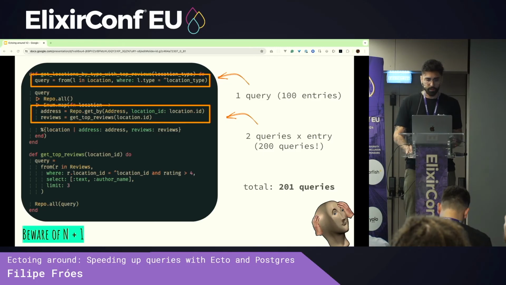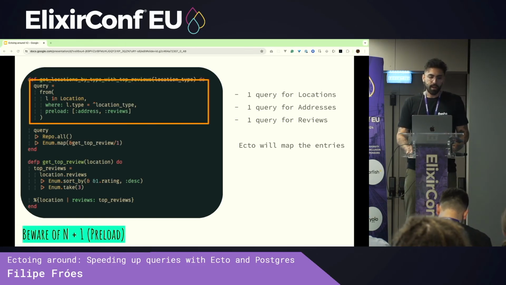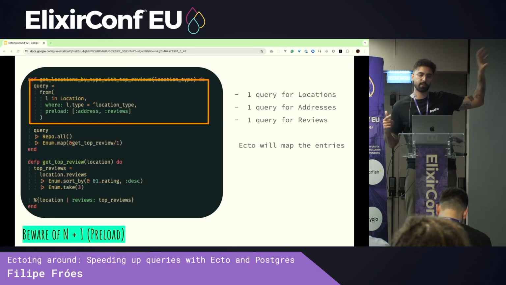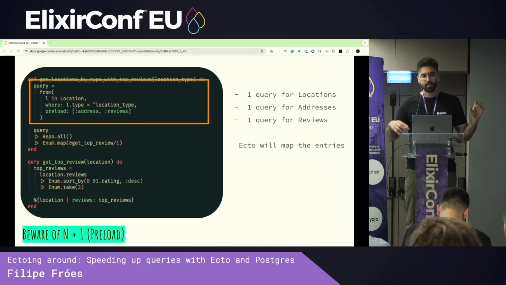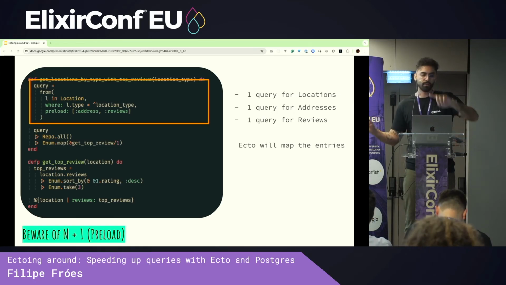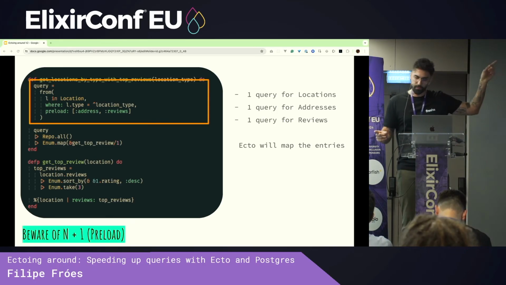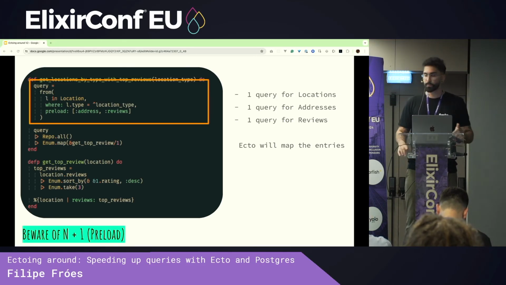One way you can mitigate this is using preload in Ecto, which is a built-in feature. And what preload does is Ecto is going to do 3 queries for you under the hood. Ecto understands that addresses and reviews, because you associated them on the schema, have an association with the locations table. Sorry, with the location schema. So Ecto is going to run 1 query for locations, 1 query for all the addresses associated with the locations that were returned first, and another query for all the reviews associated with the locations that were returned in the first query.